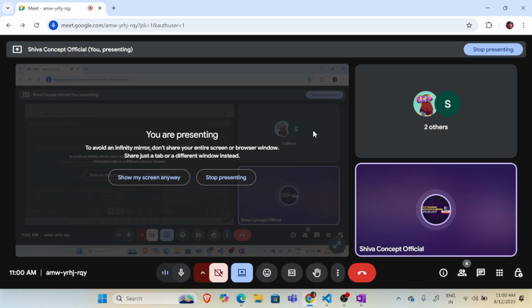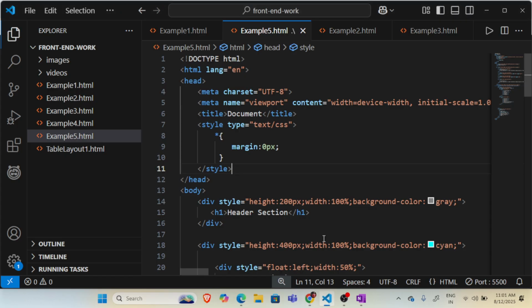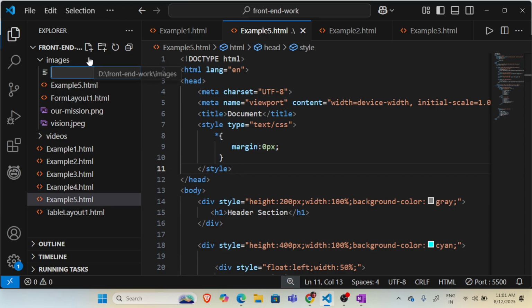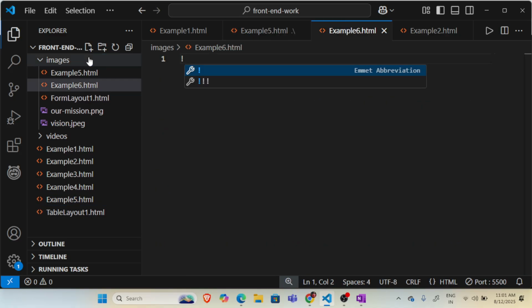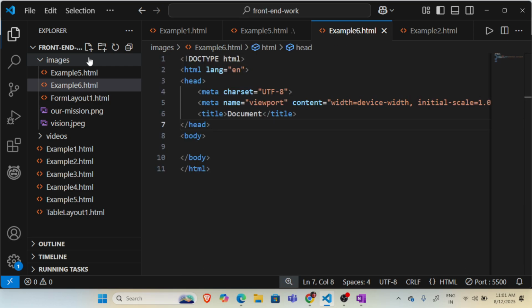But if you have any special requirement that you want to call this implicit, then you can create an HTML tag block. I will just show an example related to this. Example 6.html, that's it.